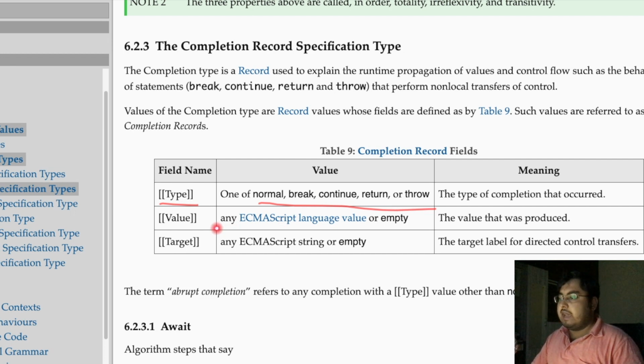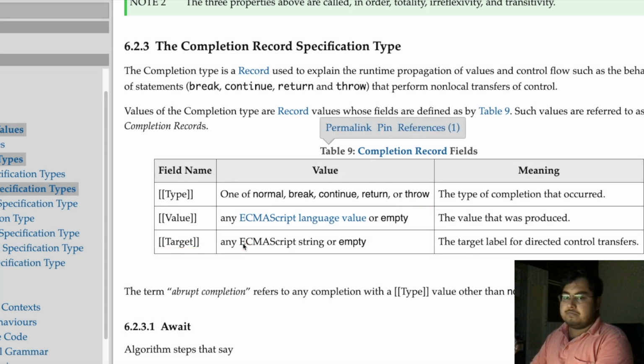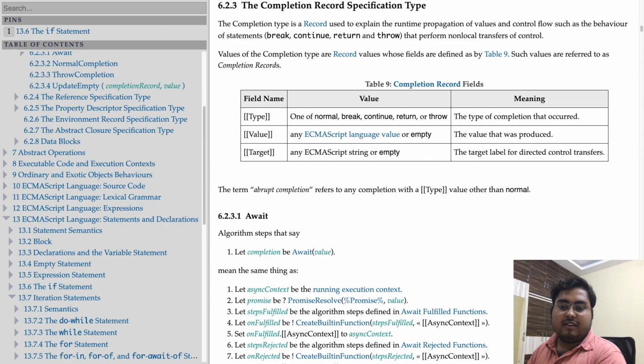Okay. And similarly, it contains some value. So maybe if you're returning 1, 2, 3, this value will contain 1, 2, 3, right? And there is something called target. This is not very important right now, but if you have a continue or a throw statement, if you remember, right, we don't actually use it nowadays, but your continue can have a label. You can say continue till this level. So that's what the target contains, but we don't really use it most of the time. We looked at completion record.